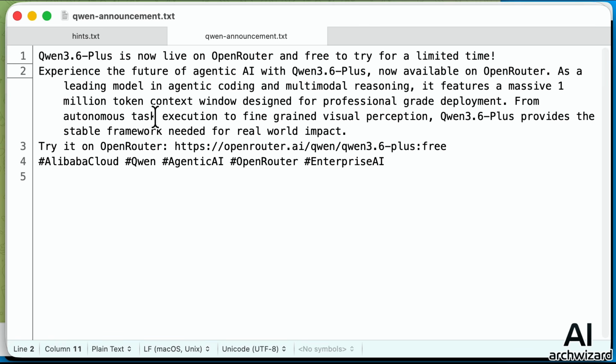And Qwen 3.6 is extremely powerful. It will not be free forever. Here is the announcement. It is live on OpenRouter for a limited time. The rumor has it it's only 2 weeks. Experience the future of Agentic AI. And I tested it. It is much better than mini models. It's very intelligent. It is powered by Alibaba from China. Alibaba has their own cloud.